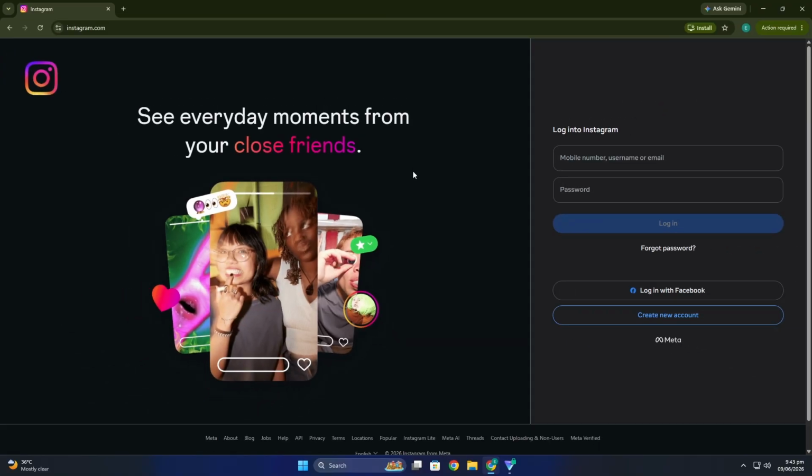One of the most common reasons for this error is performing too many actions in a short period of time. If you have been liking posts, following accounts, commenting, or sending a lot of messages, stop all activity for at least 24 to 72 hours. This gives Instagram time to remove the temporary restriction from your account.